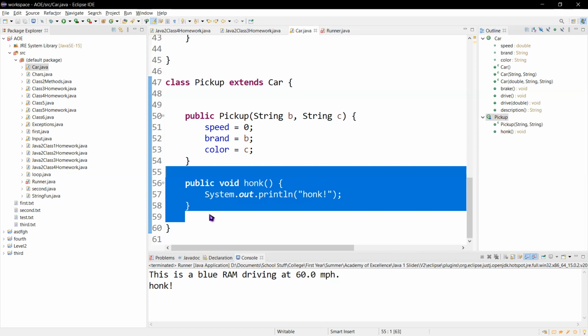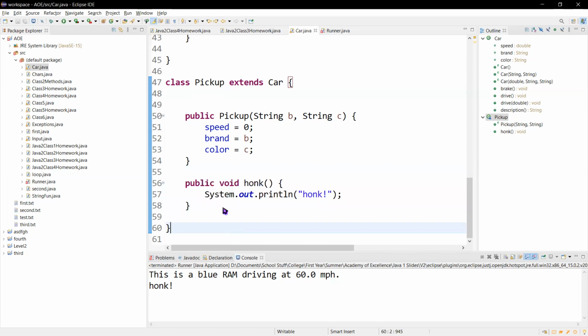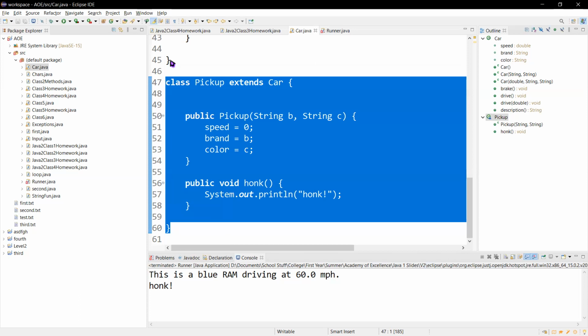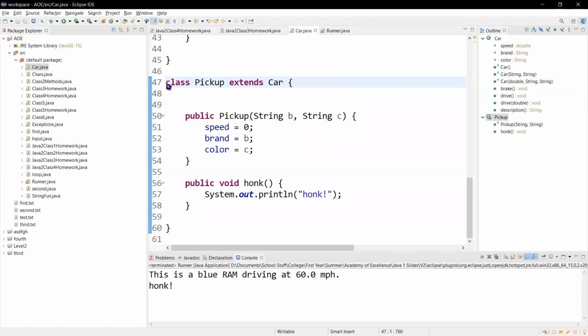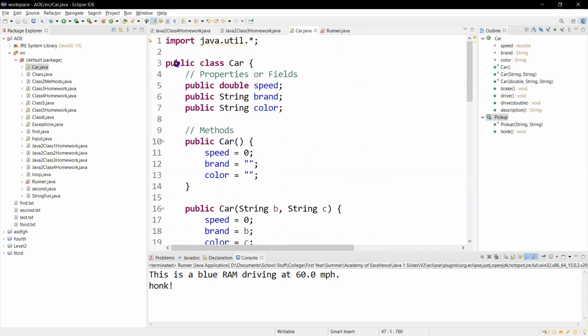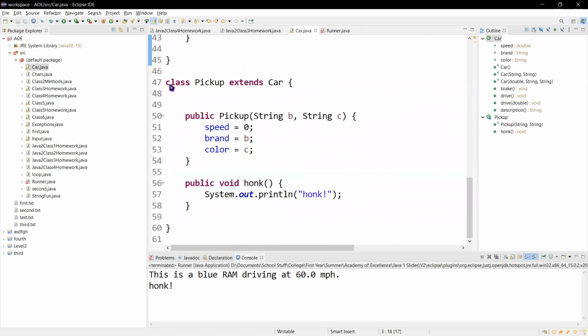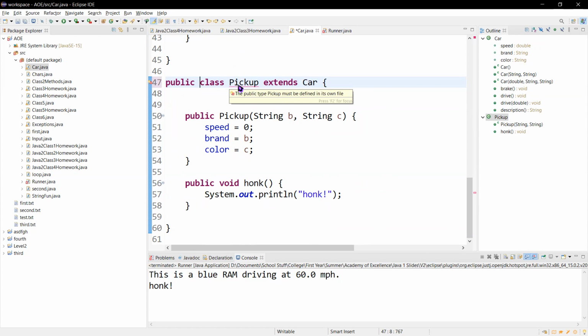So Andrew, you say, when I do this, it needs to be defined in its own file. I define this in the same file, but you can define it in a different file. And that might be a better way. But I was lazy, so the way you define multiple classes in the same file is that you don't have public in front of it. So notice here I say public class car. This one I only say class, no public in front of it. If I put public in front of this, then I'm going to get errors. And it says the public type pickup must be defined in its own file.